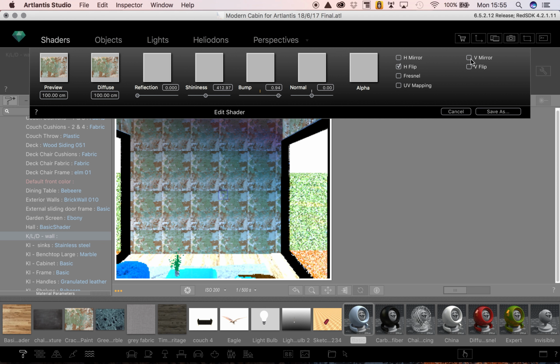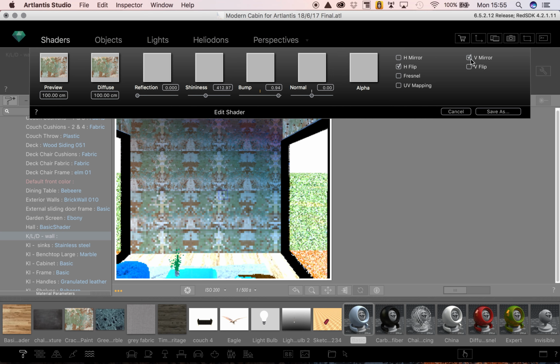Or if I clicked vertical mirror, you can see hopefully in the preview display that it's different again. Alright, I could do Fresnel, which creates like a glass effect between the different options, and it gives it a bit more reflection. Okay, so this is how you can create your own shader.